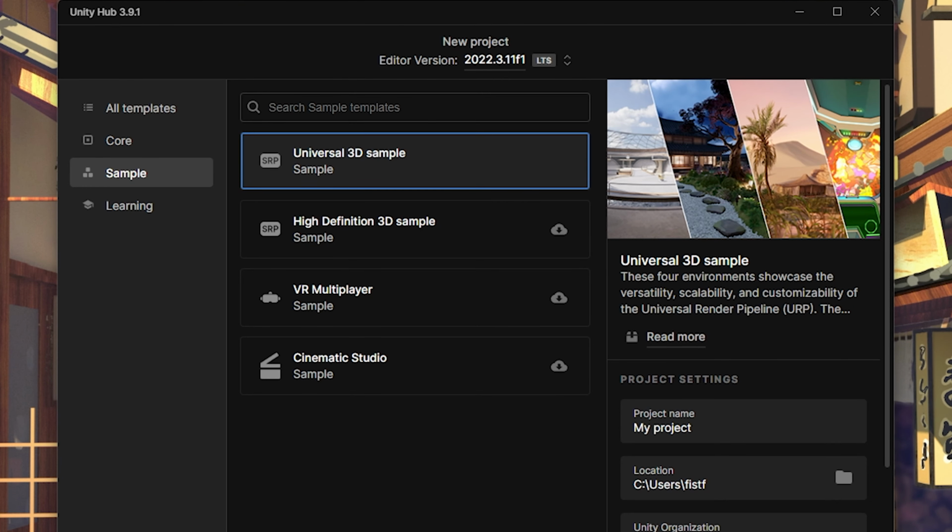Now for this project, I'm actually going to be using the Universal 3D sample that Unity provides. You can just find it if you go and create a new project, you just go under sample and you'll find it right there. You just download it, create project, and you can follow along if you like, but you can also just implement this in your own project.